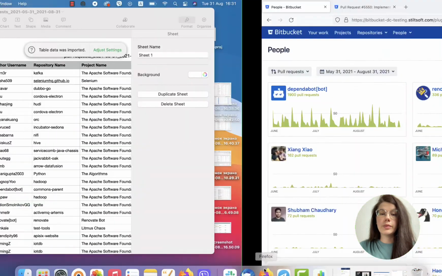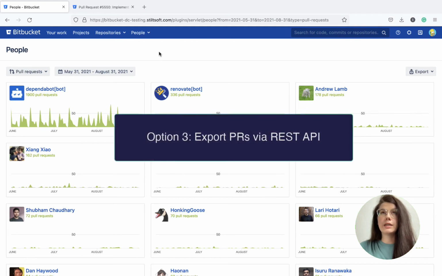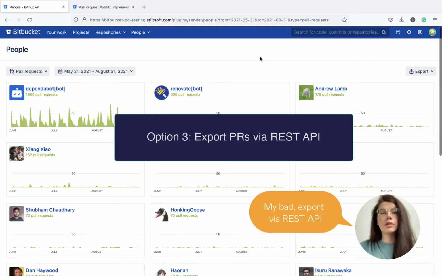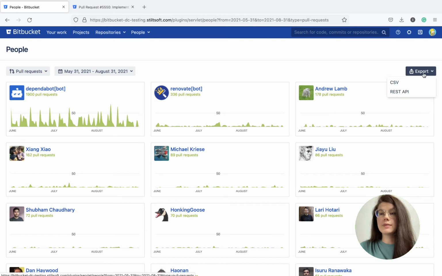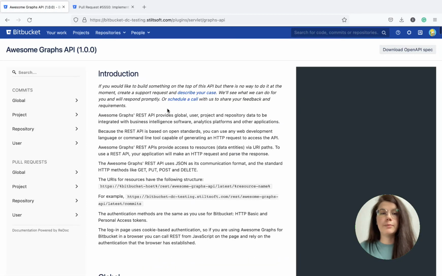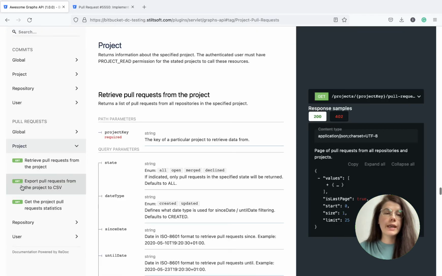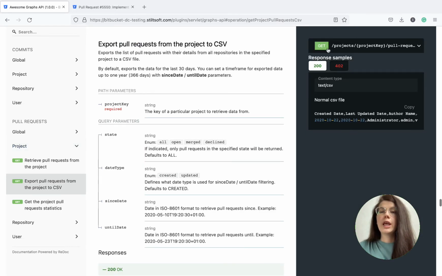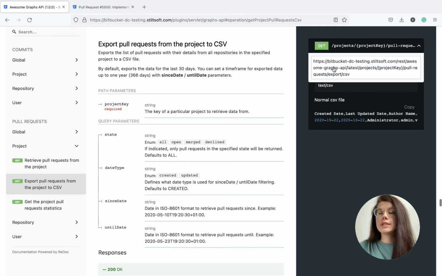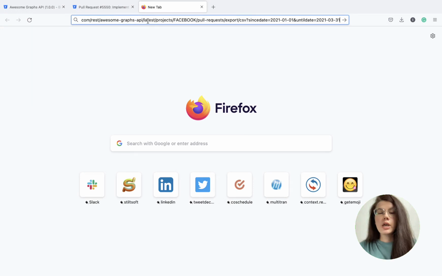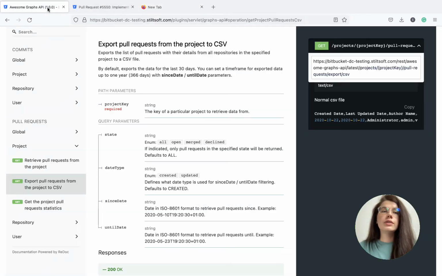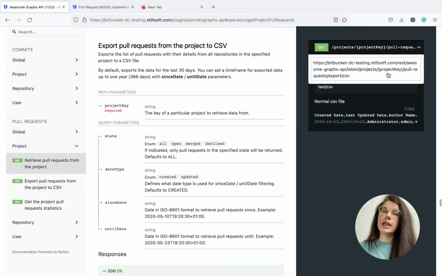But you can use the third option and export your pull requests in a certain project with the REST API. For that case, I again click export. Yes, I'm here in the same menu, and I choose REST API. I browse to the pull request section, click project, and here I will choose export pull requests from the project to CSV. And if you copy this link to the address bar, make sure that you change the project key to the name of your project.